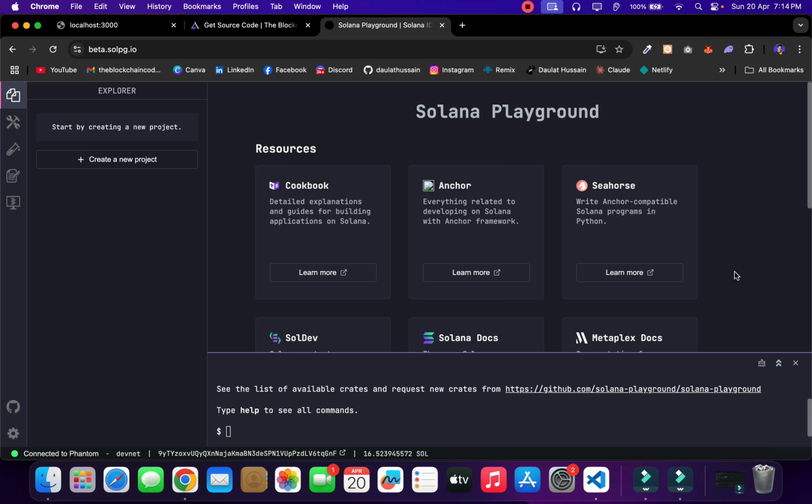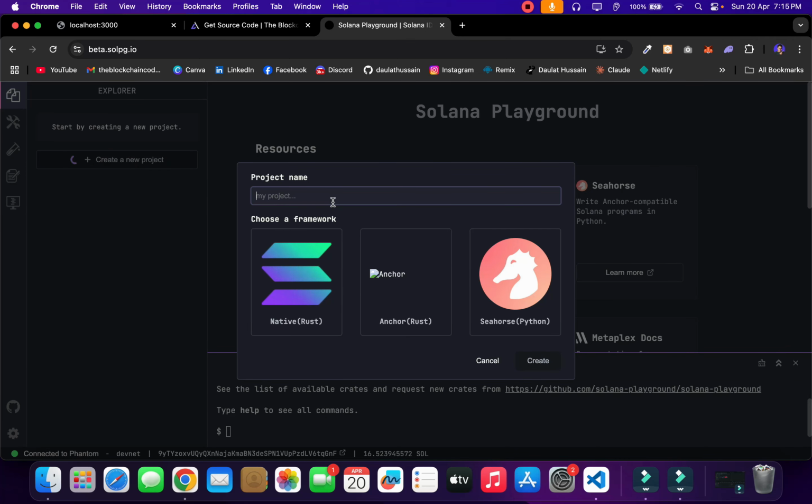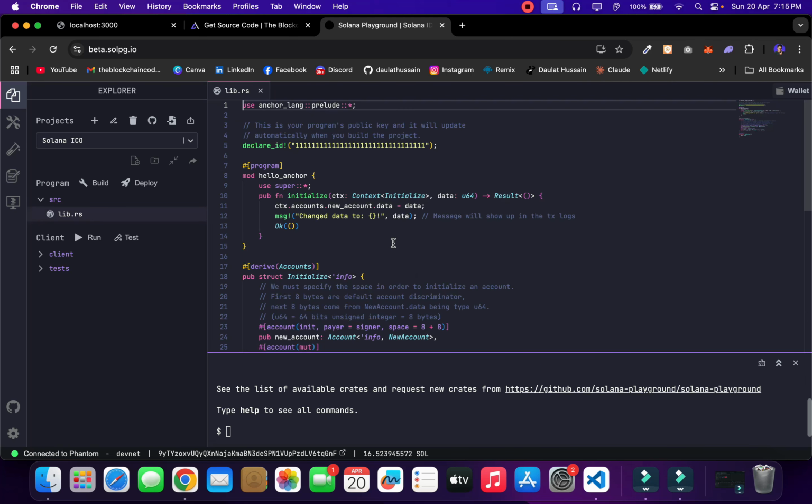So make sure you have enough funds in your wallet, because this is a custom contract and it will take a little more funds for deploying since we are building all the features on our own. We are not using any external library. So make sure you have enough funds. Now come back to the project. Click here and you have to create a project. I'll say Solana ICO and we are using the Anchor framework. So click on Anchor and click on create. And here you have got the project ready.